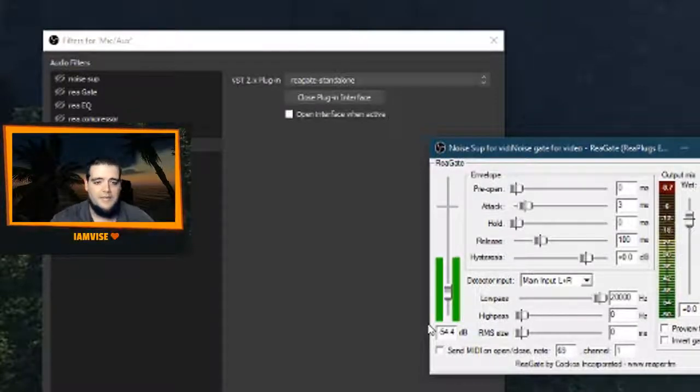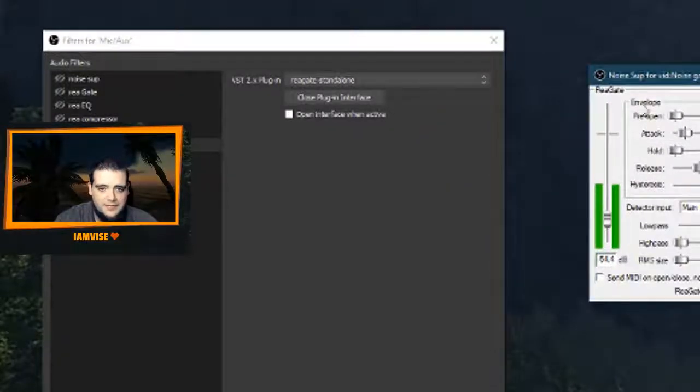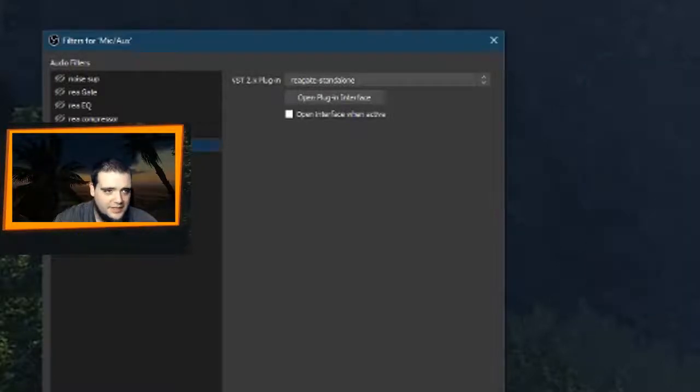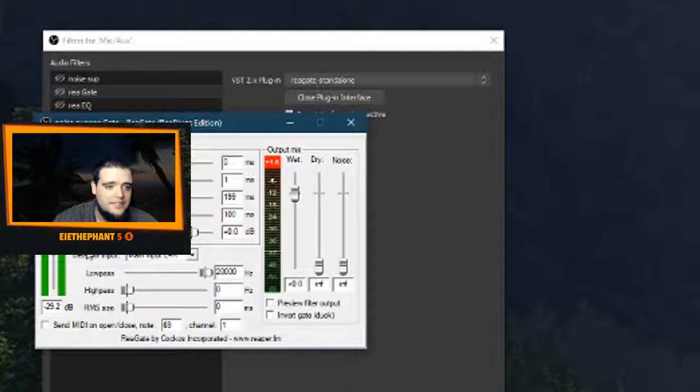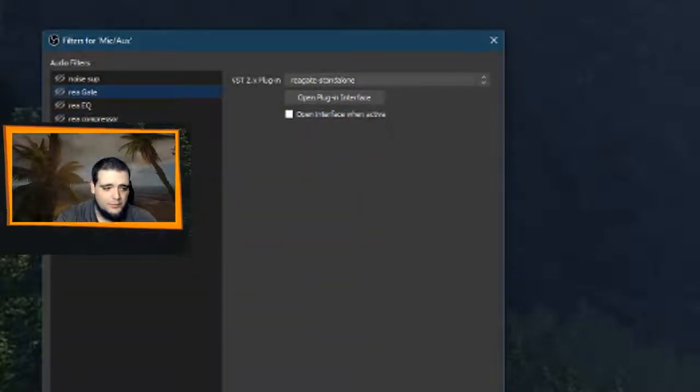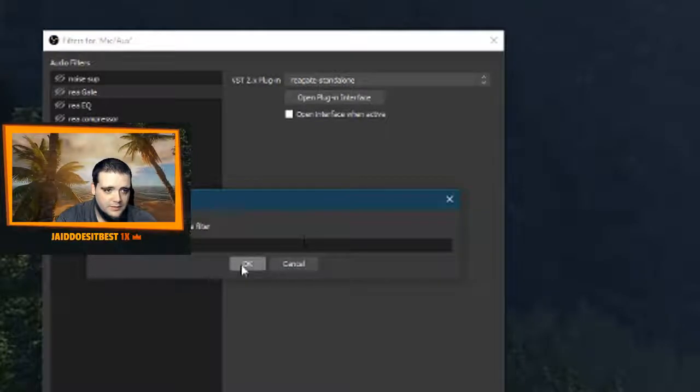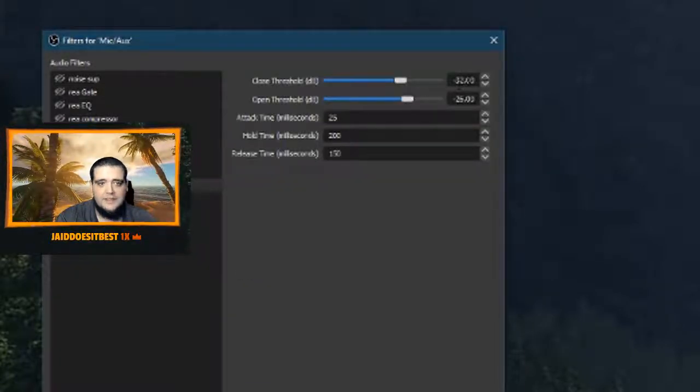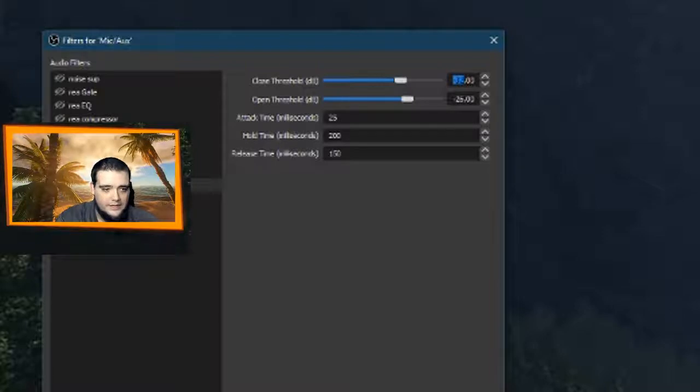So for me, around -54.4 is the preset I have on this one. Let me go ahead and see what my actual settings are for the other one. -29. So you can go up as high as that if you want. I think the default one for OBS is 32, like the typical normal noise gate from... Yeah, the threshold is 32. So you can go off of your personal audio, or you can go off of the actual way that it's set up.